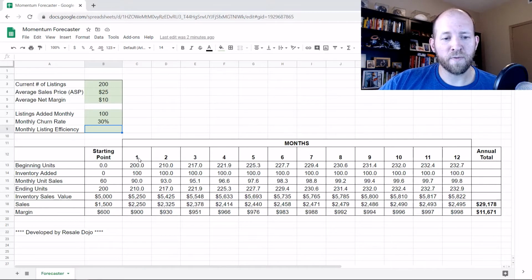So at the end of your first month, you'd see your inventory go up. Your units would go up to 210 units. And you're selling 90 units, because you had added 100 units that month, so you sold 30% of 300 units. So you sold through 90 units, and you have 210 left. Your inventory sales value is 5,250, and your total sales for that month is 2,250, for a margin of $900.